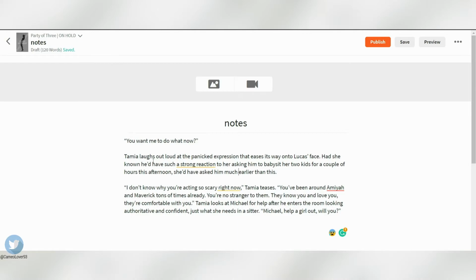Grammarly is free to use, so if you need help with your grammar and punctuation, you can install that as an extension on your web browser. I don't know what web browser you use, so just Google how to add an extension and it'll help you out there. So yeah, all of this is not related to Wattpad. Sorry about that.